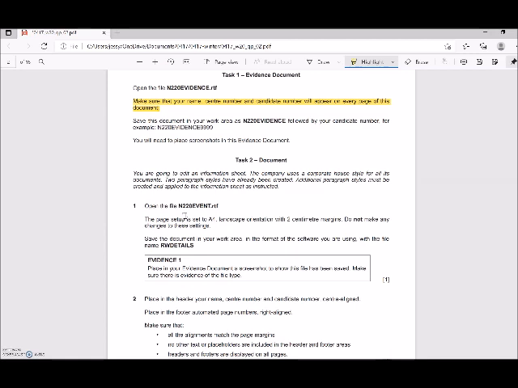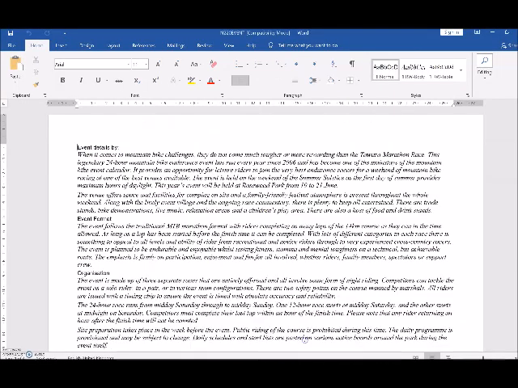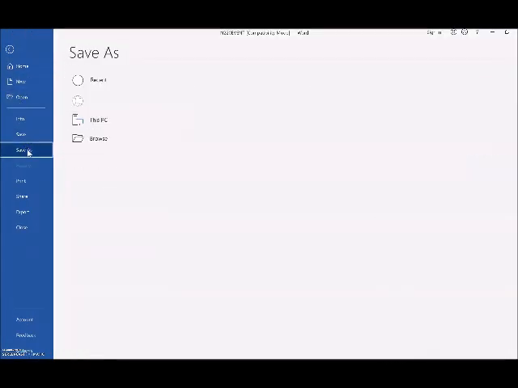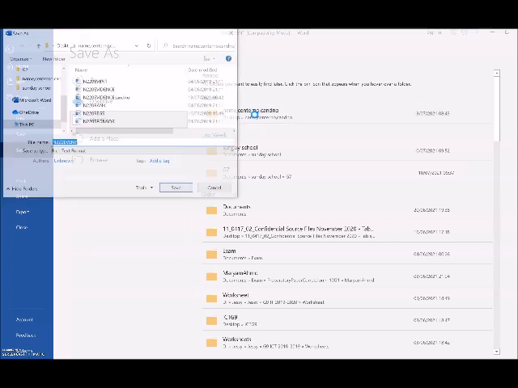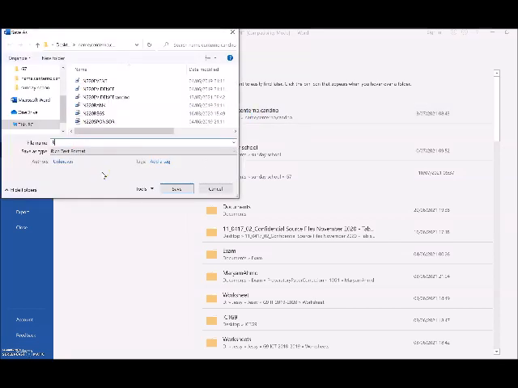Save the document in your work area in the format of the software you are using with the file name RW detail. So you need to ensure that you have the same name and you save this file in the document file type. So here I'm using Word document. So I should be able to save this file inside the same folder with the name that they have given me.